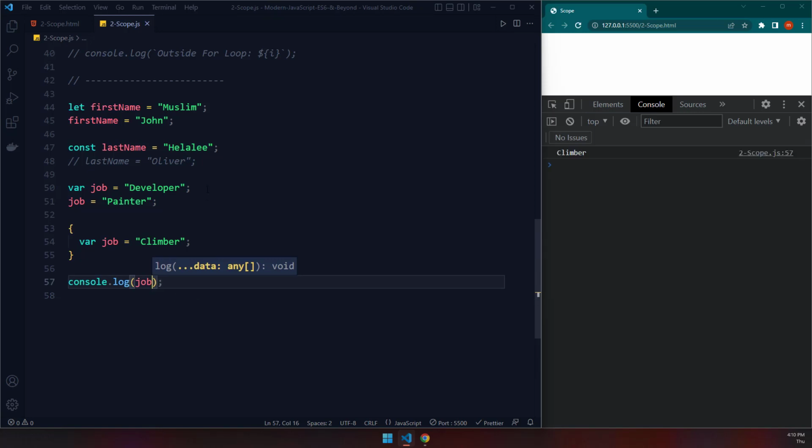Why? Because I declared this variable job in here. I initialized it to developer. And then I redeclared it. I reinitialized it to painter. And then within this block, I changed that value again to climber. I can do that. And that is actually one of the biggest issues with var. But what about this let and this const? Can we do the same thing with let and const? Let's take a look at that.